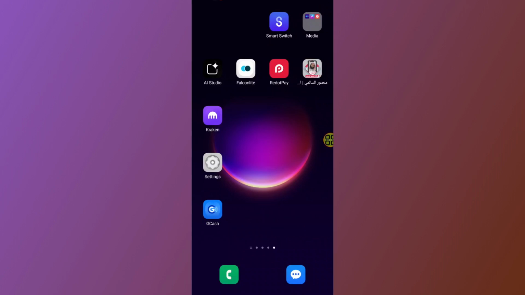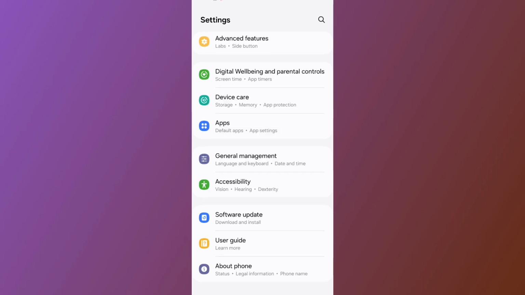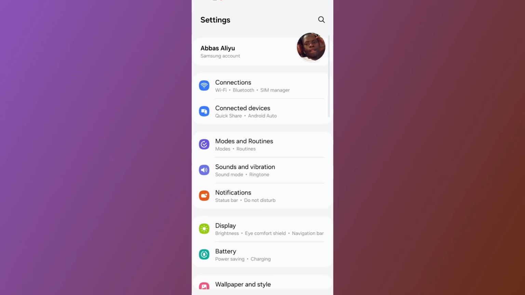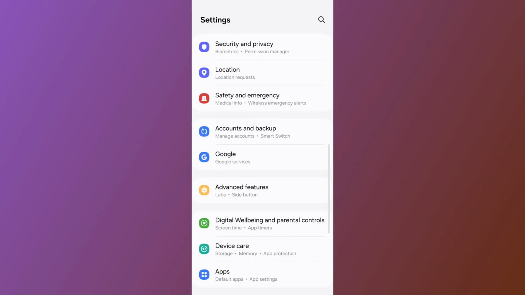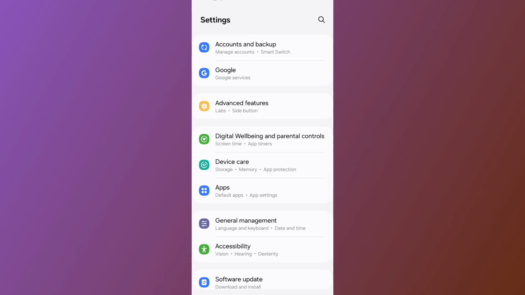So in this video, I'll show you step by step how to fix the Gemini app not working. To fix this problem, all you have to do is go to the settings of your phone. After you go to the settings, scroll all the way down. If you scroll down, find the apps section. This one, open the apps.